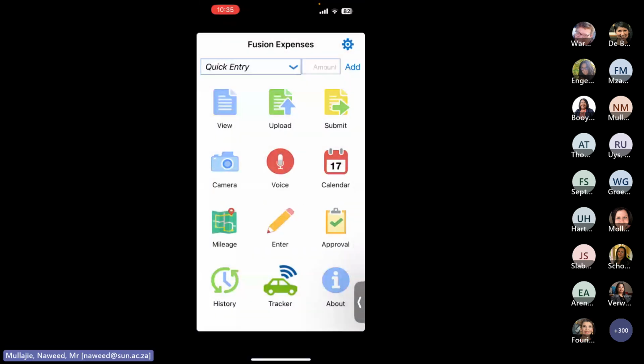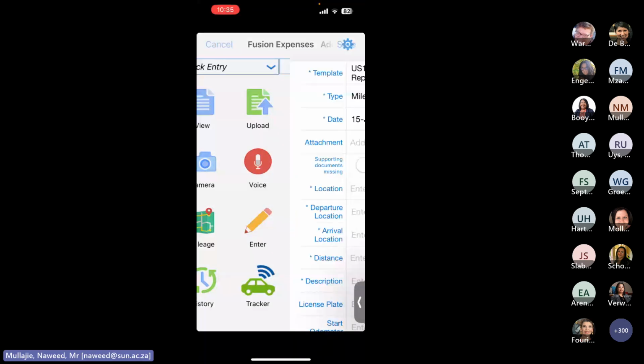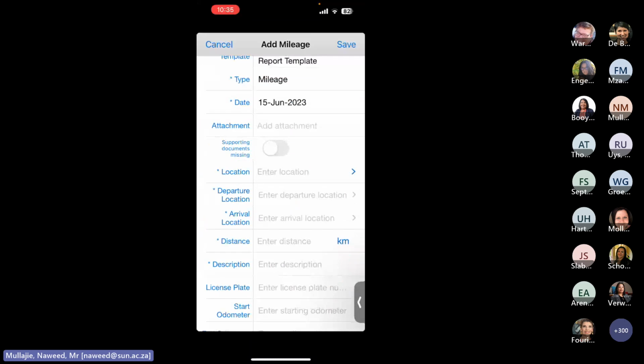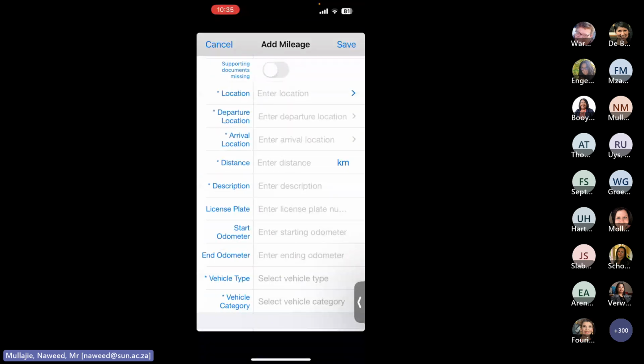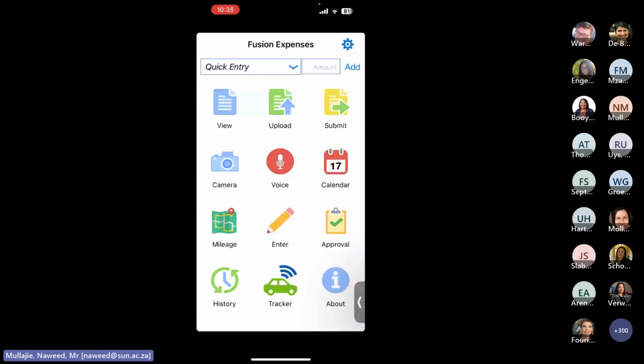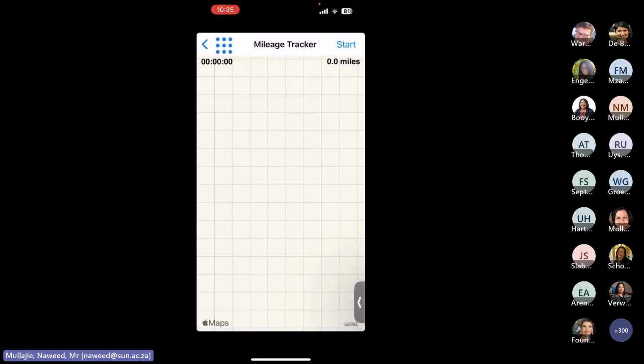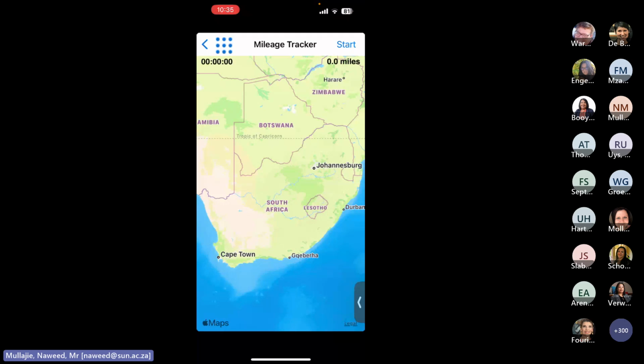Okay, so you've got a mileage claim. You can put in all of that information and submit it again, same as you can do on the system. You've got the tracker option. So you can start tracking yourself, and this will then save the actual kilometers.